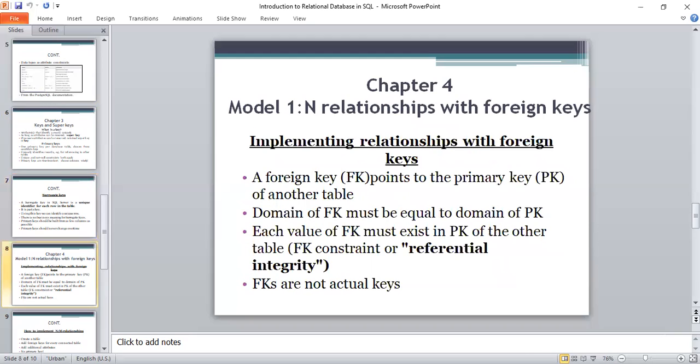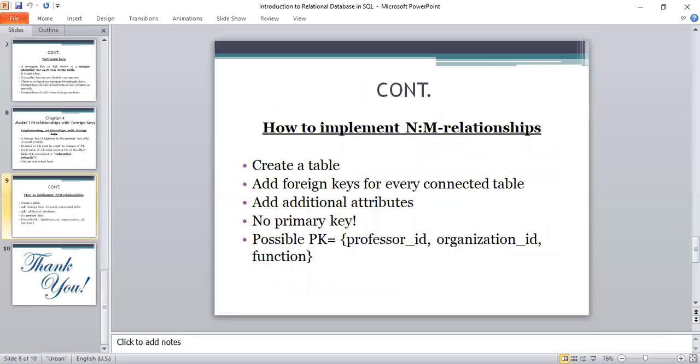Chapter 4. In chapter 4, we'll learn about implementing relationships with foreign keys. A foreign key points to the primary key of another table. The domain of the FK must be equal to the domain of the PK. Each value of the FK must exist in the PK of the other table. FKs are not actual keys.